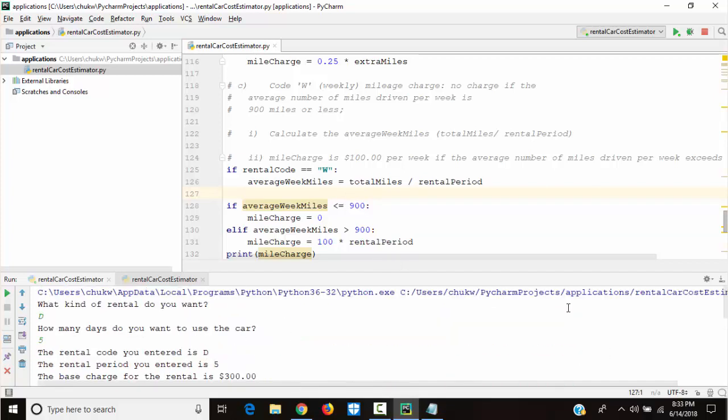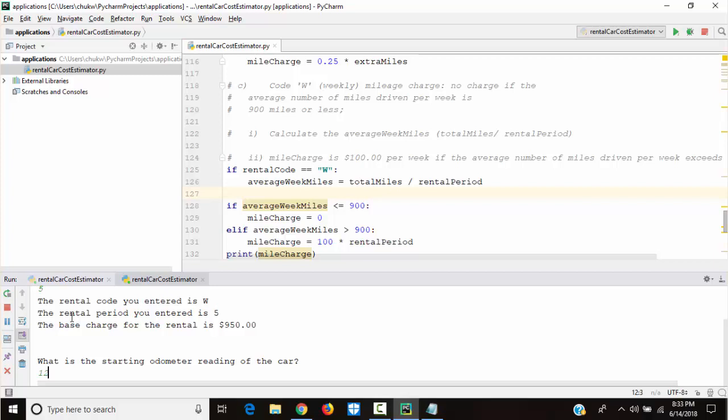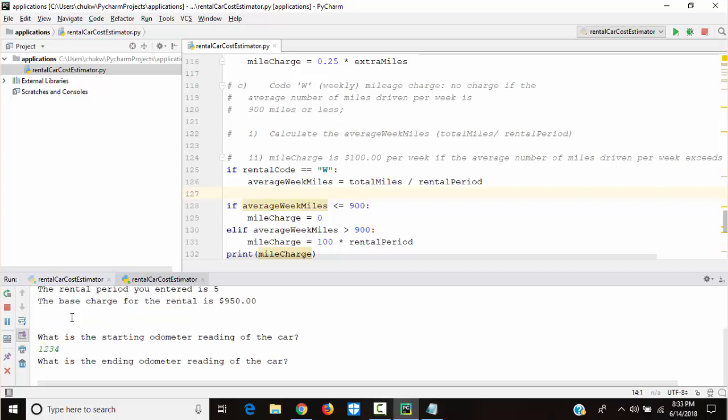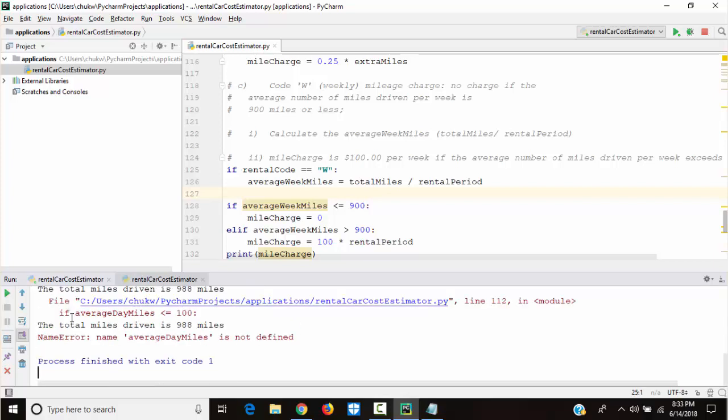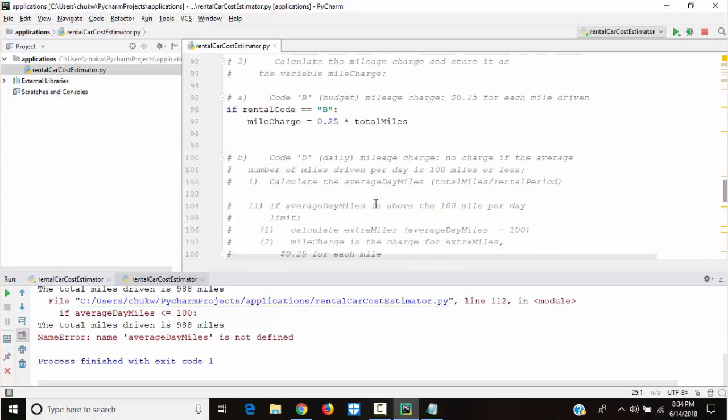Okay, let's try this with week and see whether we can find out the problem. So W, it will ask me how many weeks. Let's say 5 weeks. I write 1, 2, 3, 4. I write 2, 2, 2, 2. Now it says average day miles is not defined. And it even gave me the total miles driven, 988. But it says average day miles is not defined.